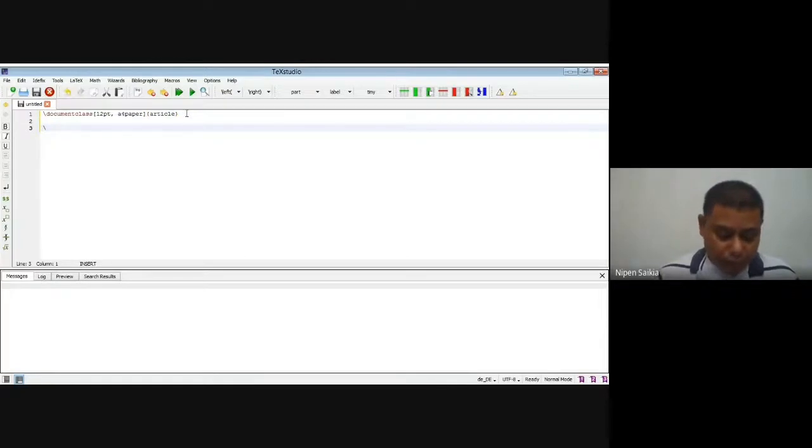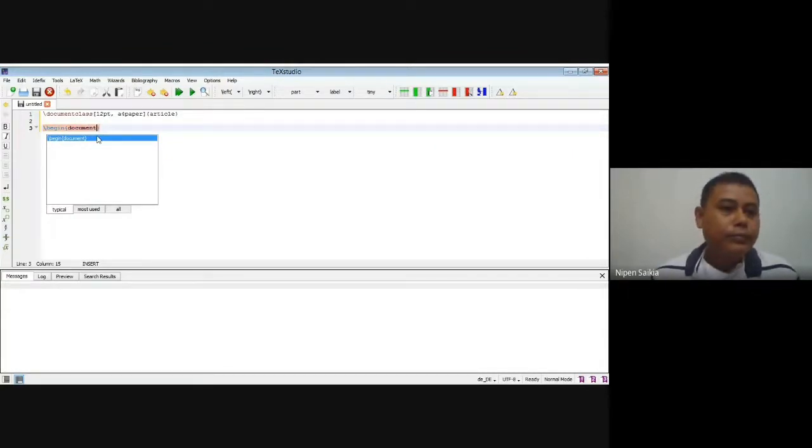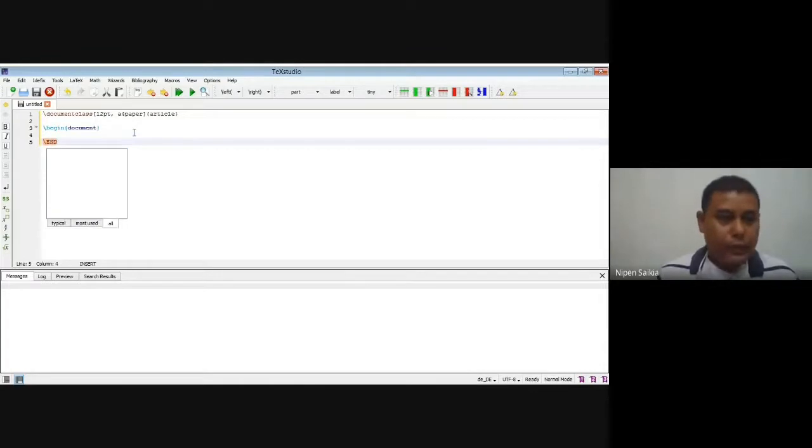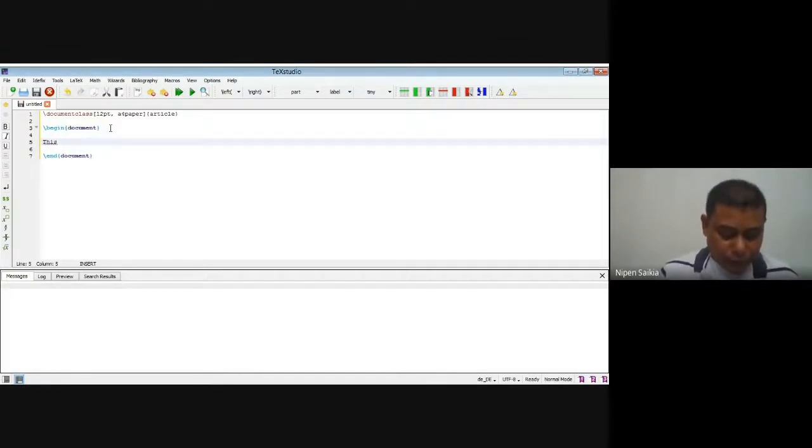Then we will write begin document. Our text will come in between begin document and end document. So here begin document, then we'll write, sorry, capital has come, and end document. Okay, so now we can write anything. This is the first document in LaTeX.